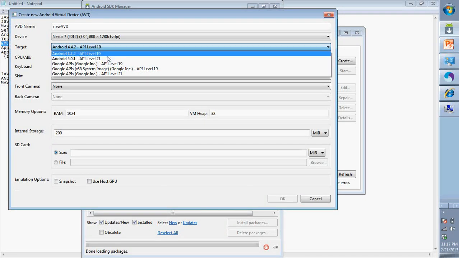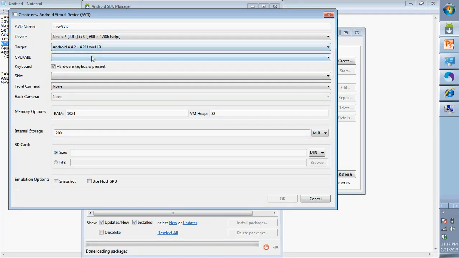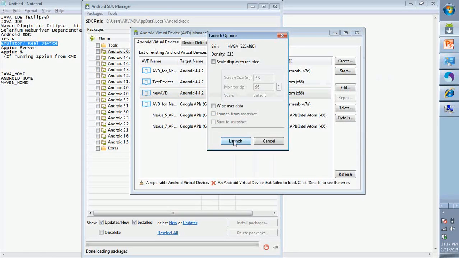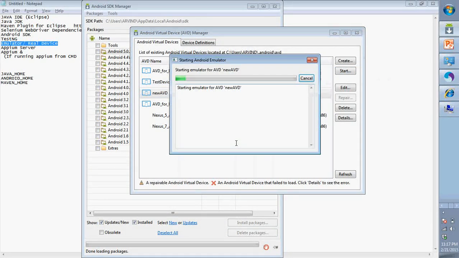If you have installed more API levels, then you will get the list with them added. So I'm selecting API level 19, and you can select the CPU and skin type, anything. Just define the RAM, define the internal storage, define some SD card space, and click on OK. It will create a new AVD for you, and you can see the name here. This one was created already. Once you start it, it will launch with the default size.